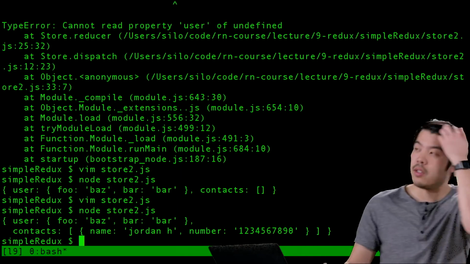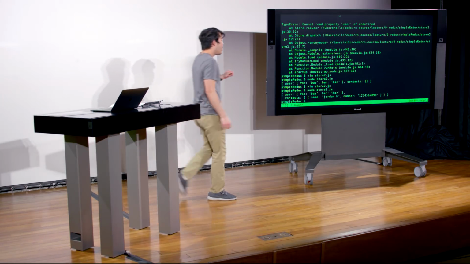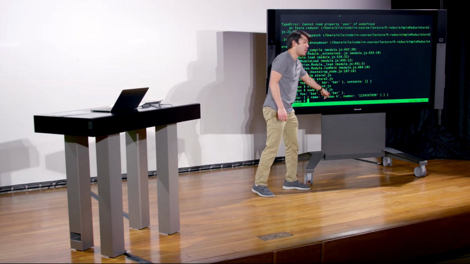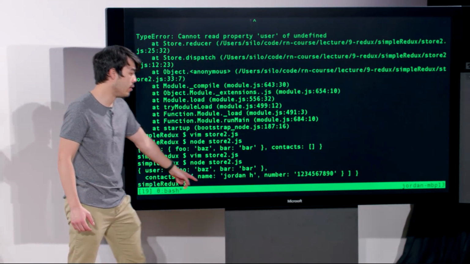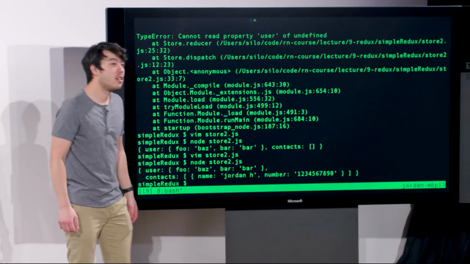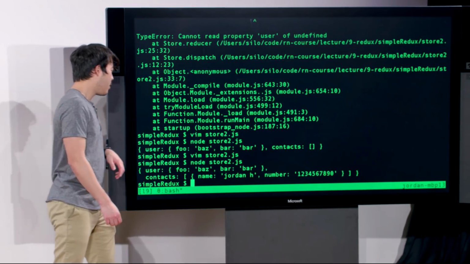So now our state got updated. So our user still has the information that we expect the user to have, but now we have some contacts. Now it's an array that includes me and my phone number. Don't call it because it's not actually my phone number.